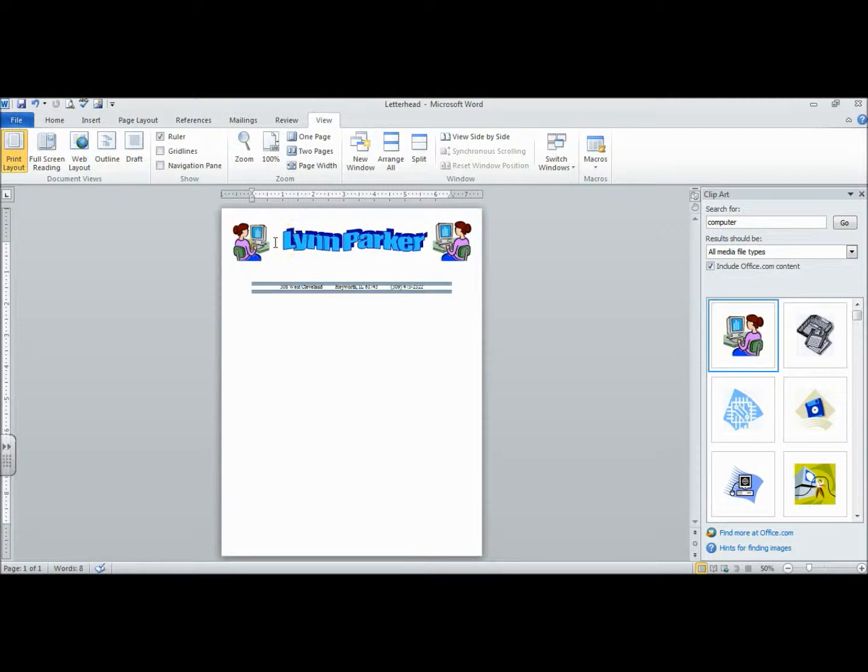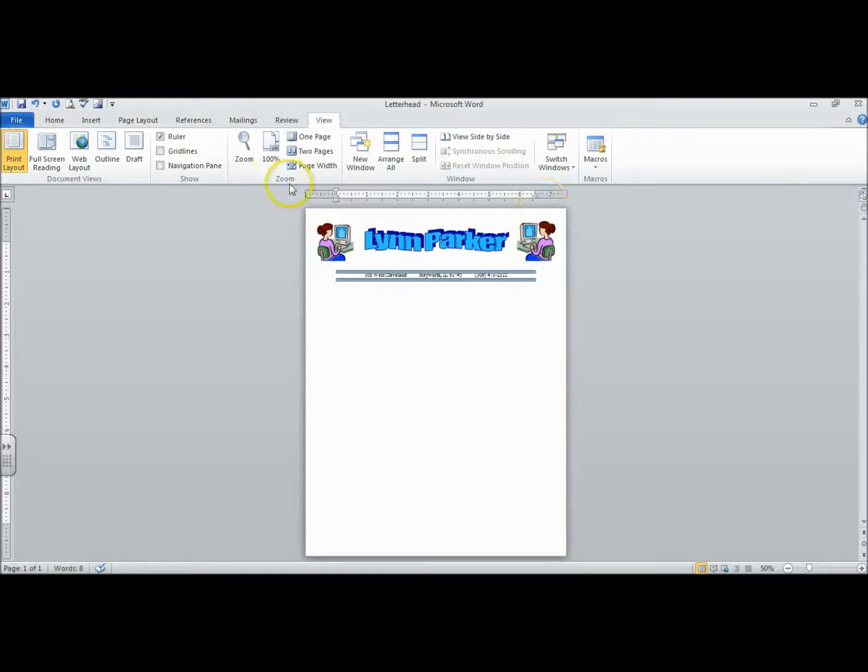And then I want to check in between my clip art and my word art on both sides and see if I can get about the same amount of space there as well. I can move my address line up by hitting the delete key if I need less space, or I can move it down by pressing enter if I need more space. So once it looks like I've got everything spaced evenly, then I'm finished.